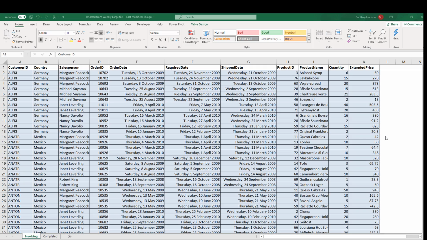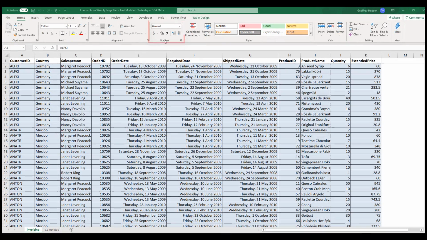Here is the Excel file we'll be using. Study it for a moment. Again, press the space bar to re-pause and click play when you're ready to resume. One or two things you might like to notice are that the dates are long dates. We're going to change those to short dates. And the extended price in column K does not show dollar signs.